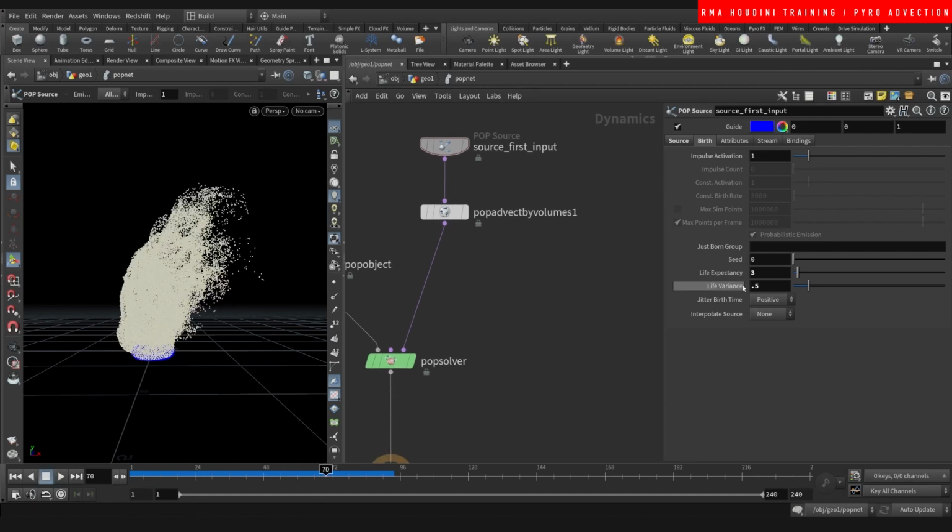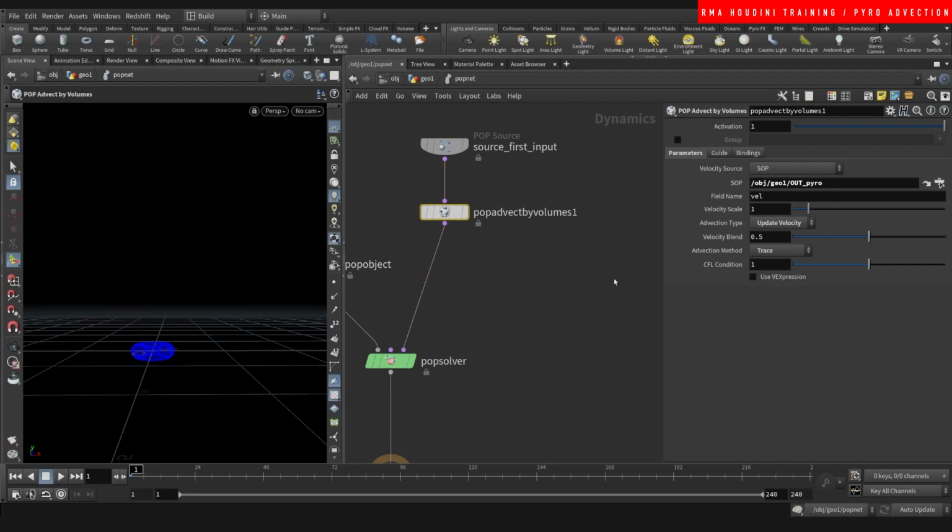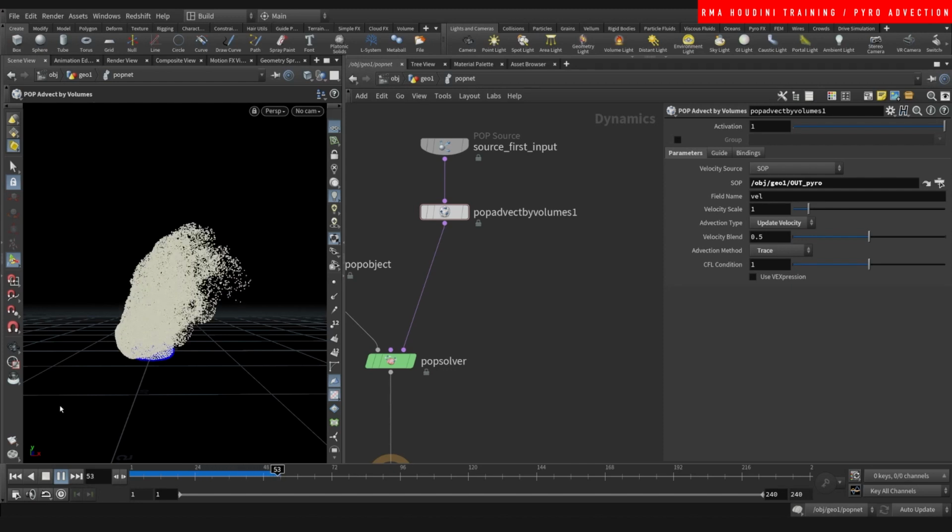So that's that, and then you can change a few other things here. Blend, so this is gonna blend between what is and isn't affected, and then you can also do trace if you wanted to really follow it closely. Alright, so let's check it out. This is gonna be much closer to the original.